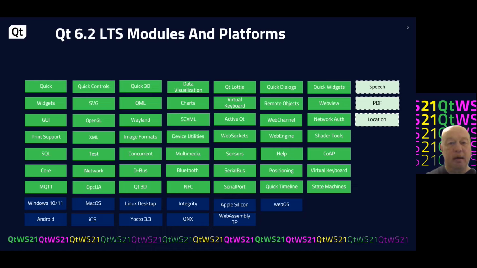So this is the high-level view of the supported modules in Qt 6.2. So overall, all the modules that are already in 5.15 are supported in Qt6. There are some minor deviations compared to the versions. For example, widgets and data visualization only support OpenGL, but in the big picture, everything is as it is in 5.15.